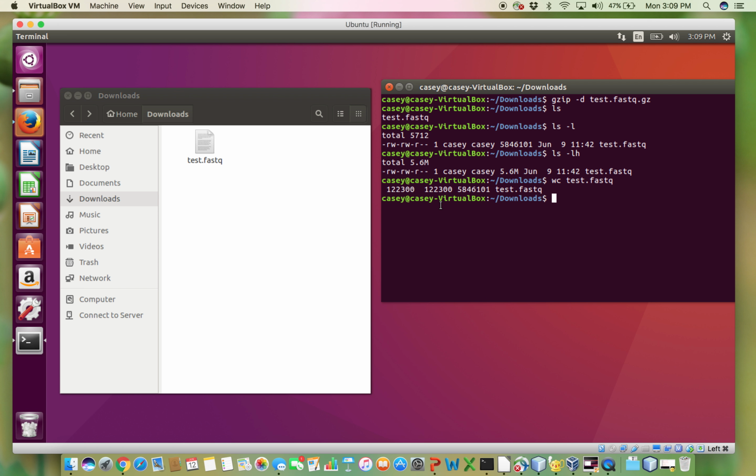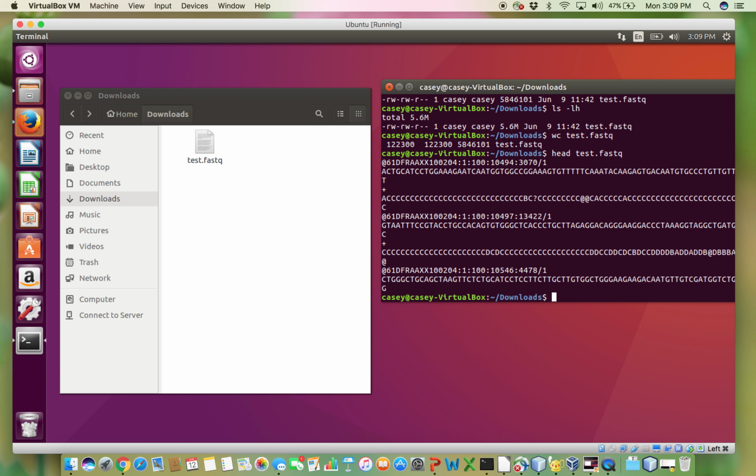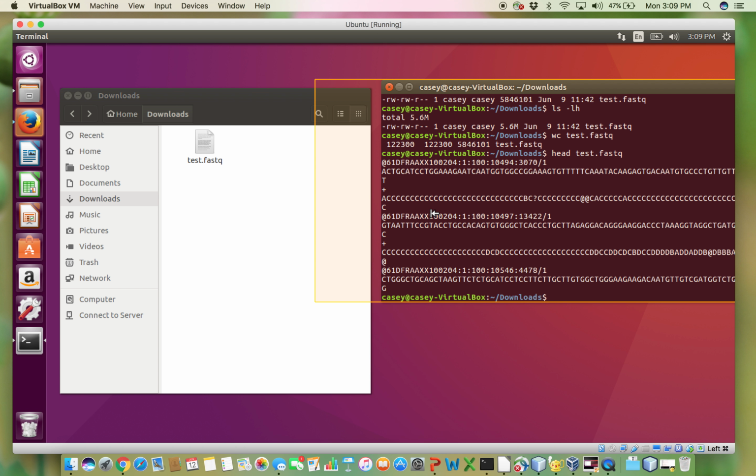Another thing you might want to do is you might want to take a peek at it. You might want to look at a little bit of the file just to make sure you have what you hope to be in there. So what you can do is you can use the head command. So you can say head test.fastq, and this will give you the first 10 lines of your file. Excuse me while I make this a little bit bigger so it's not overlapping.